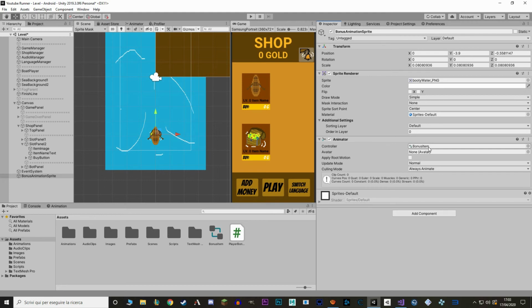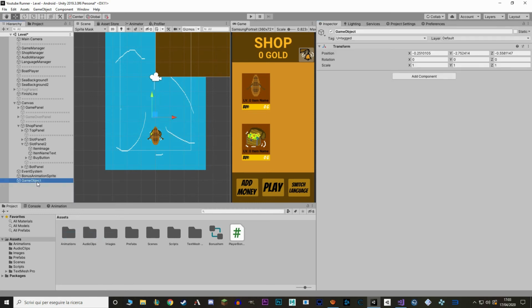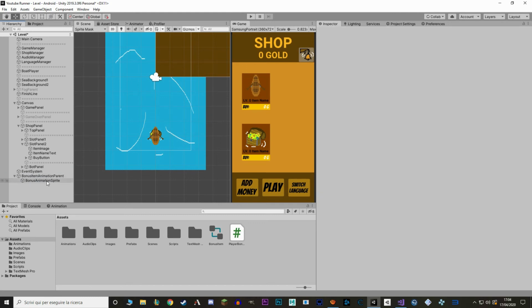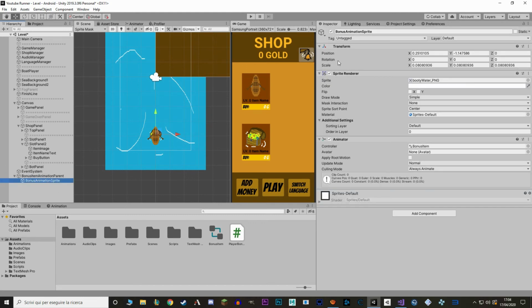Instead, we need to make an empty game object and then move the game object where we want our animation to start. If you have never made animations before, this could seem a little silly and tricky, but that's just the way it is. Make sure that the child, so the sprite, has set the position to 0.